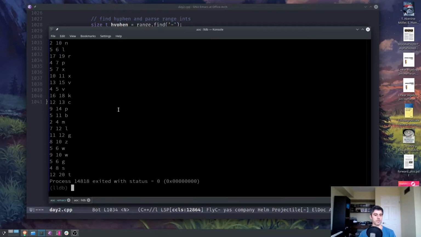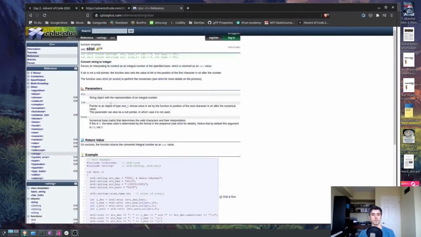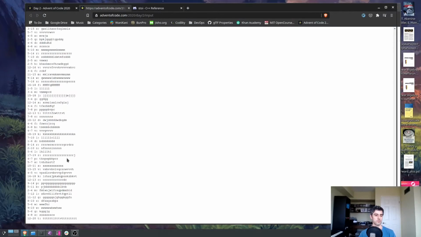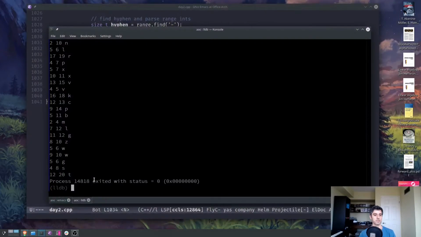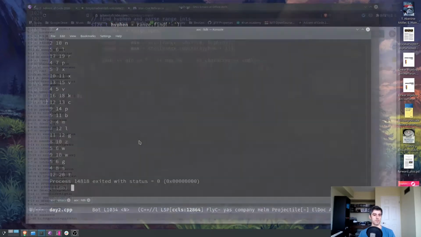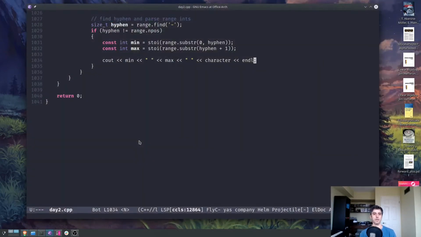Let's quickly double check the last input. 12 to 20T, 4 to 8S, 5 to 6G, 12 to 20T, 4 to 8S, 5 to 6G. I think that should give us what we need. We now have all the information we need to do this.